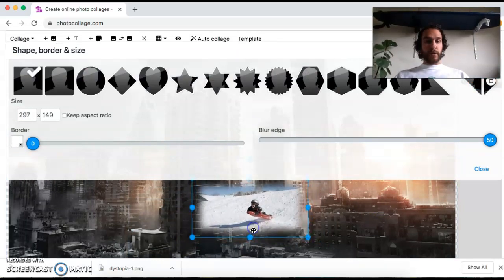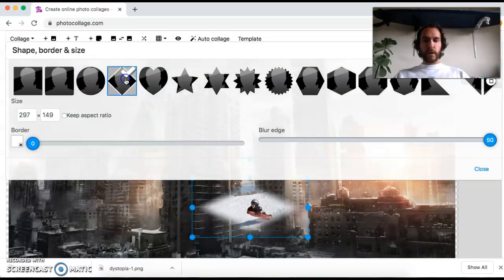There's also a few other things. Maybe you don't want it to be this rectangle. Maybe you think that's odd because you don't want that much snow in the picture. Maybe what you're actually trying to highlight is just the boy itself. So you can come up here and change the actual shape. So now you have something that's like an oval. Here you have a diamond. If I just want the boy, maybe I'd try that or this.